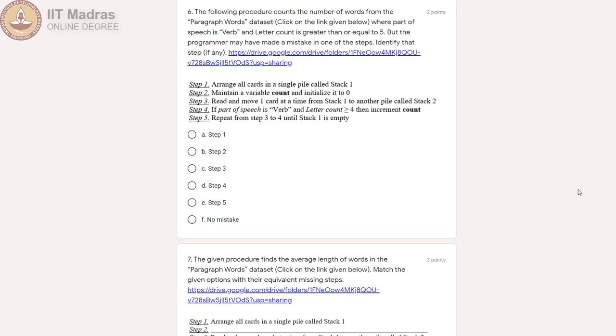Next question 6. The following procedure counts the number of words from the paragraph words dataset, where part of speech is verb and letter count is greater than or equal to 5. But the programmer may have made a mistake in one of the steps. Identify that step if any. Just like question 4, here also we have to find the mistake in the given procedure if there is any. So let us go through the procedure step by step.